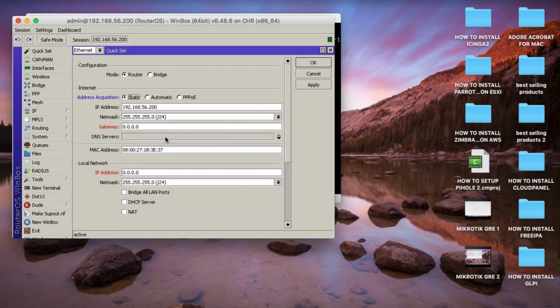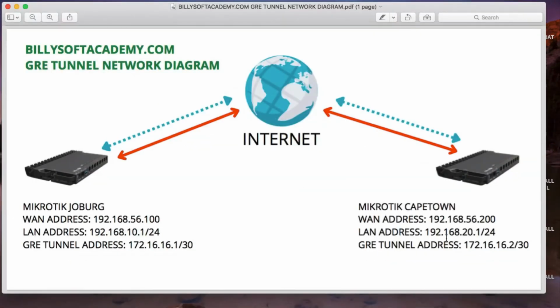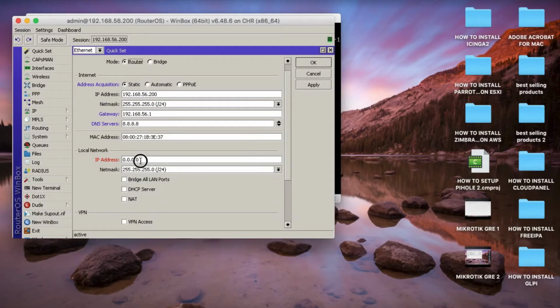So set the address acquisition to static, and then you need to set the gateway to 192.168.56.1. Then the DNS servers, we're just going to set it to 8.8.8.8. Then on the local network, I'm just going to check the Cape Town side on the diagram. It's supposed to be 20.1. So you just come back to the IP address on the local network section, and then you set it to 192.168.20.1. Then click on bridge all LAN ports, DHCP server, and NAT.